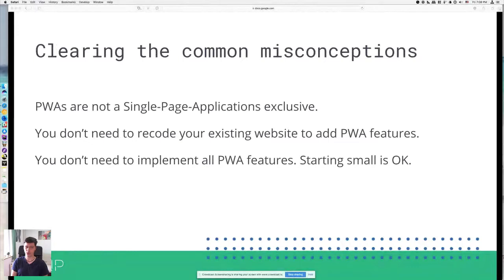You don't need to recode your existing website to add PWA features. And you don't need to implement all of them. Starting small is perfectly fine. So get your teeth right into it and bring in the features that interest you most or benefit your audience the most.